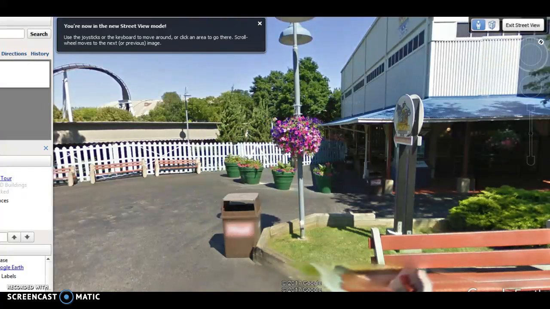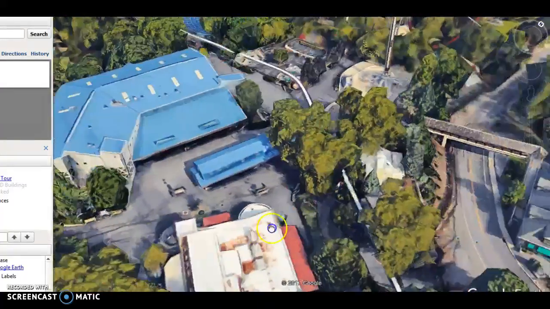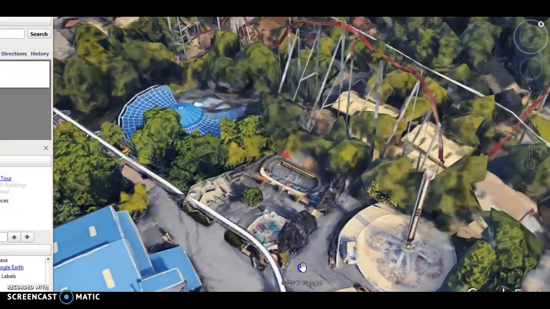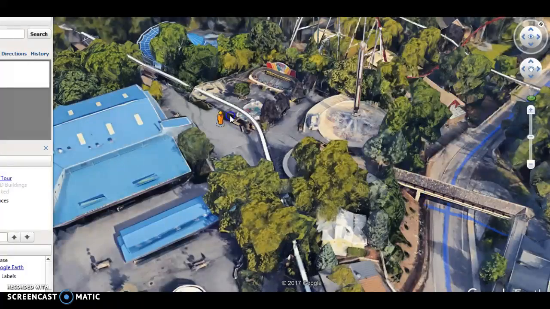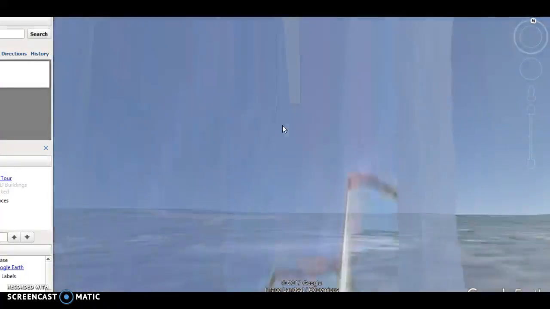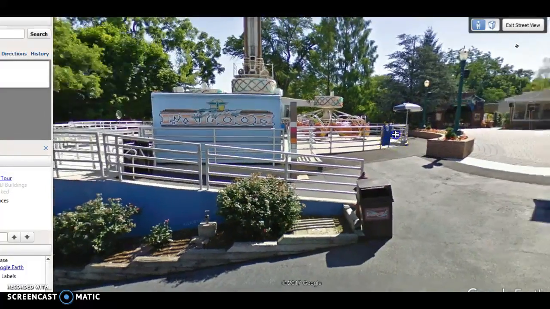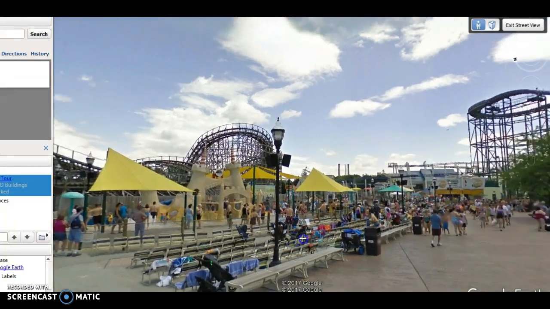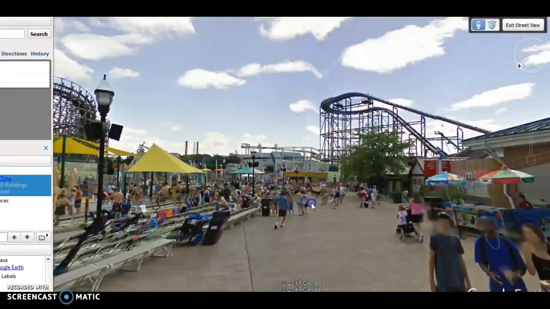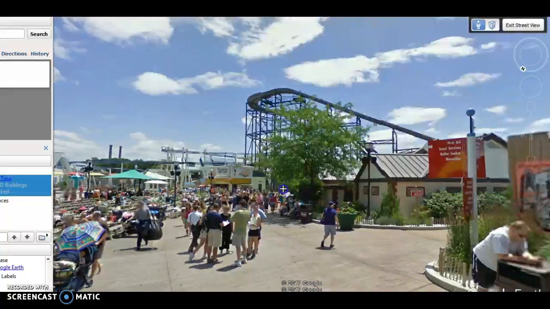If you ever want to exit this view and go somewhere else, you can do that by clicking up here, Exit Street View. And you can take yourself to another part of the park a little bit easier by just clicking around and dropping yourself somewhere new. So wherever you're standing, you can look around, you can go forward. In this view, you also see people.